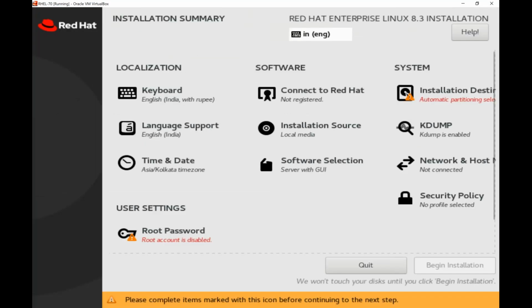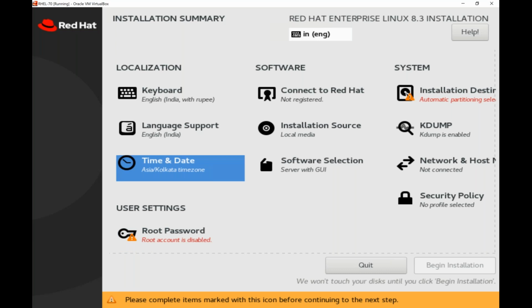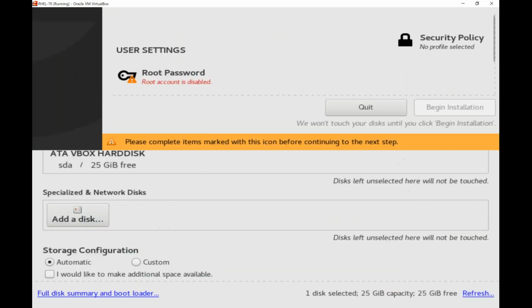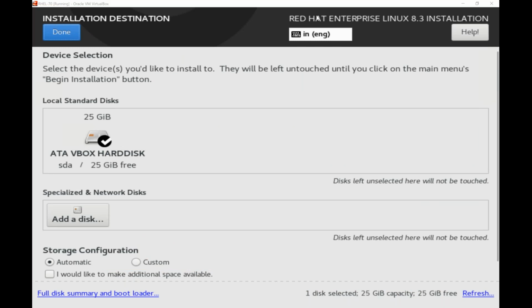Okay, now the next thing we have to select is partitions. So over here it is giving you an option called Installation Destination. That is the place where you are going to install your operating system. So just click on Installation Destination and it will show how many hard disks are connected to your system right now. We have only one hard disk with 25 GB capacity.